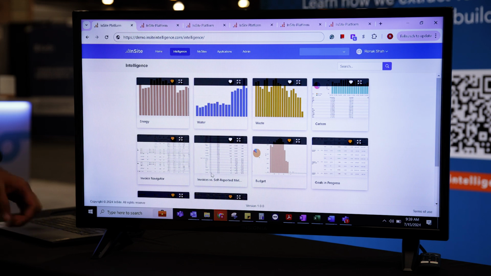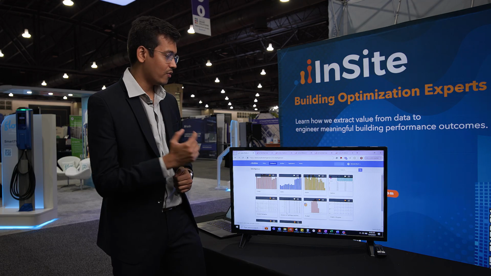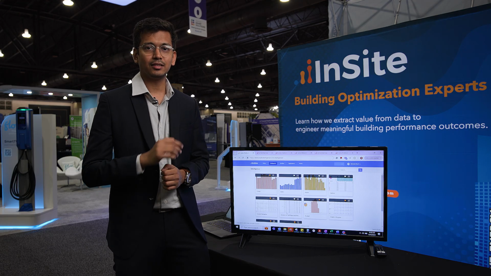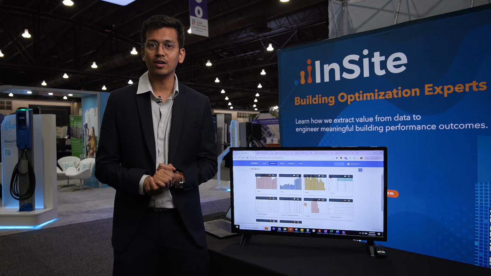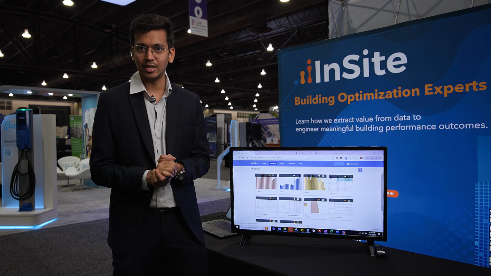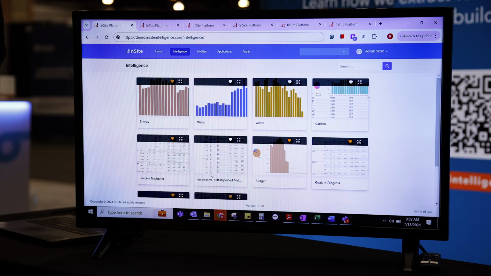Here, we have a bunch of dashboards going across energy, carbon, water, waste, and the invoice navigator, ingesting all the bills, where you can just click on a particular link that gets you to each and every invoice across all the facilities within your portfolio. We also have some data quality reports, a budgeting tool, and a goals in progress dashboard, which helps you track your goals across the board.